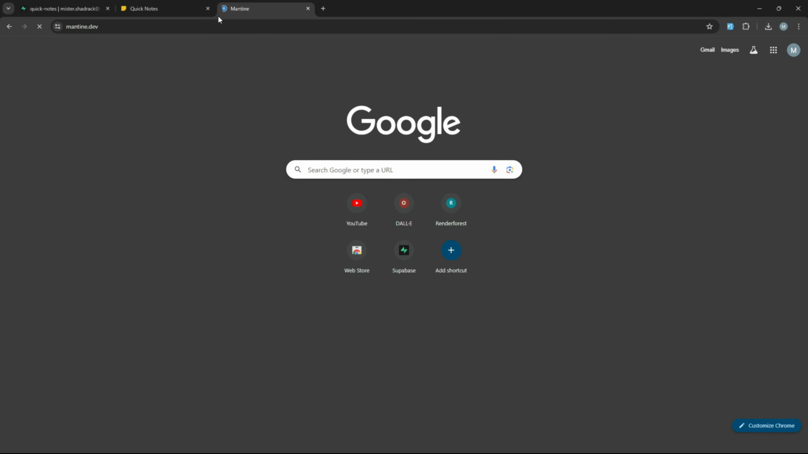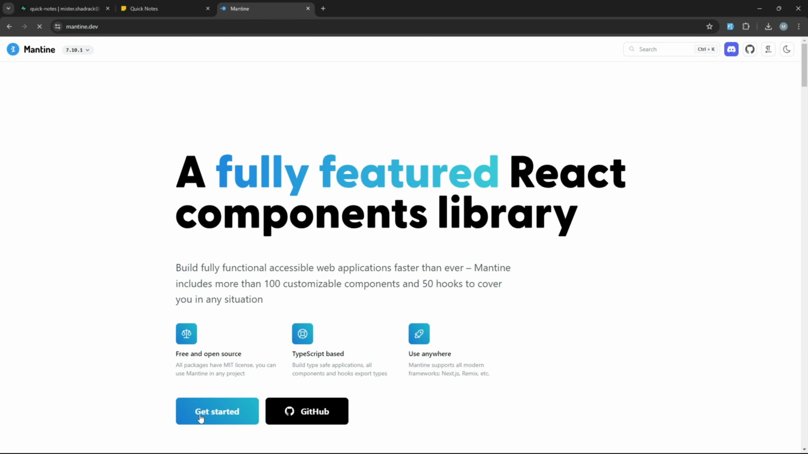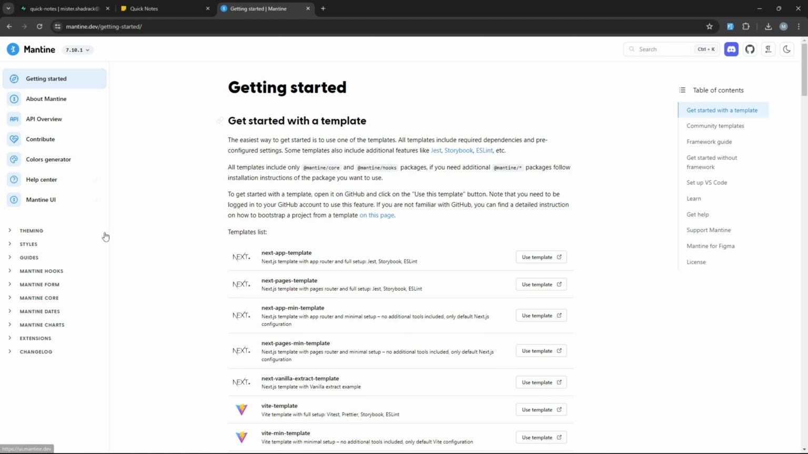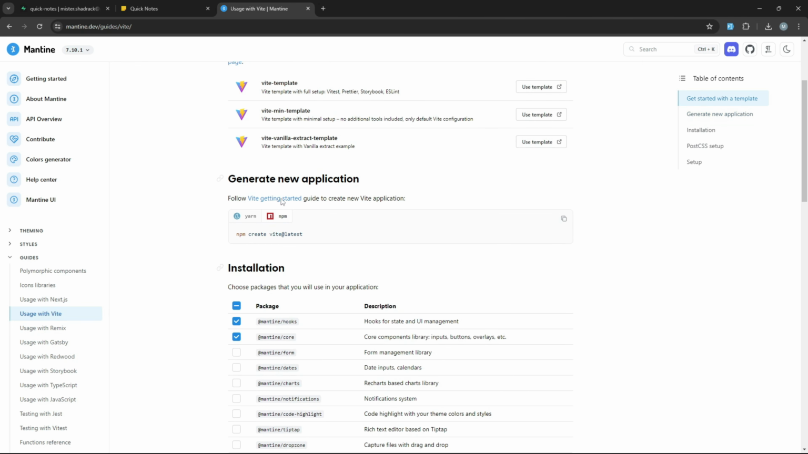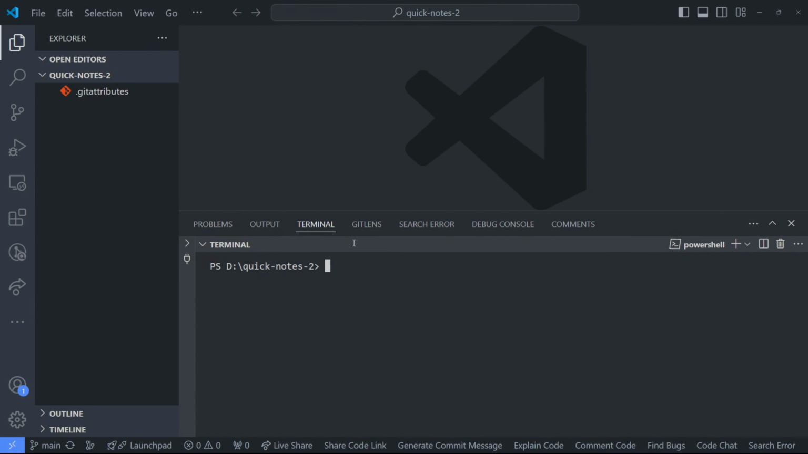Alright, so let's get started. Here, when you go to framework guides, see, I'm gonna use Vite. First of all, you create a project using npm create vite project. So let's go back. I'm going to paste that here, and I'm going to hit enter to create my project.